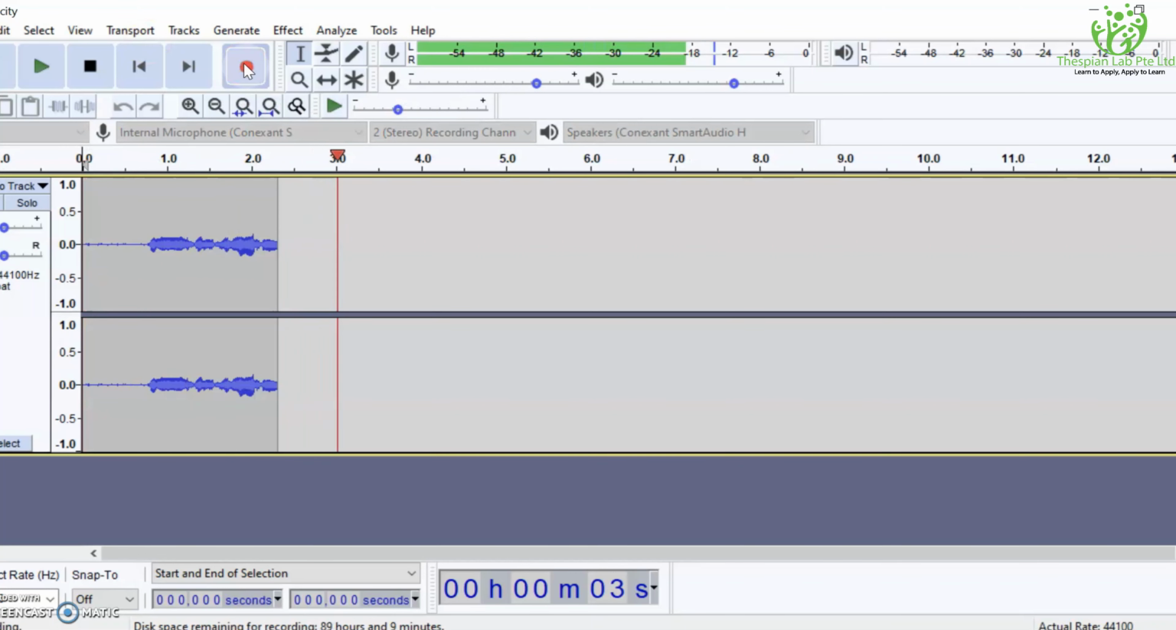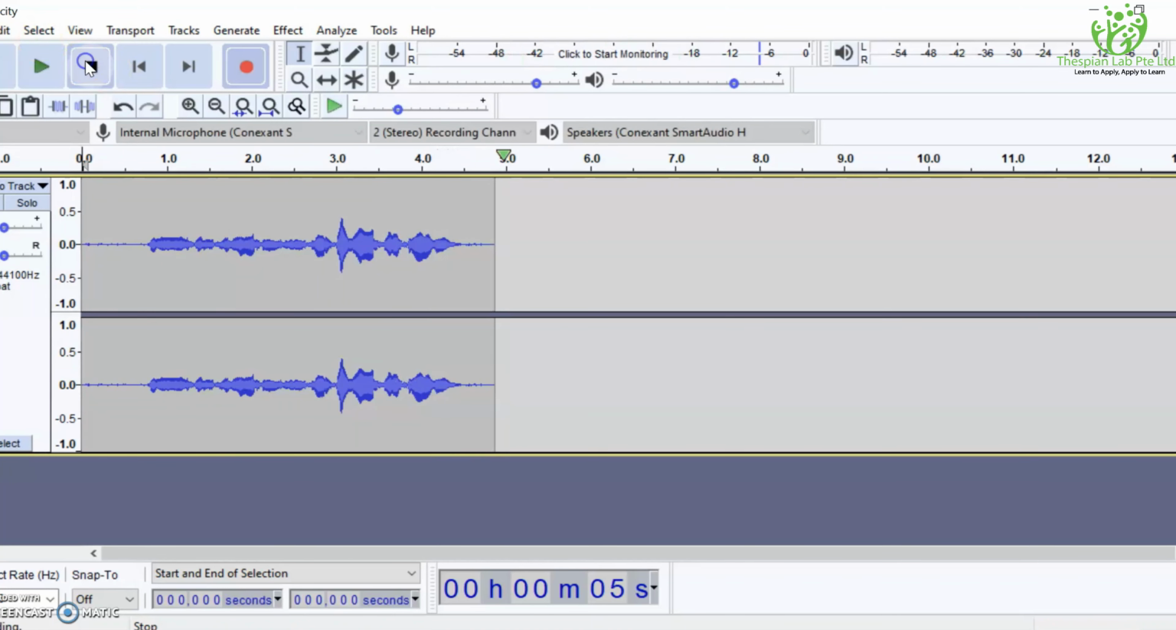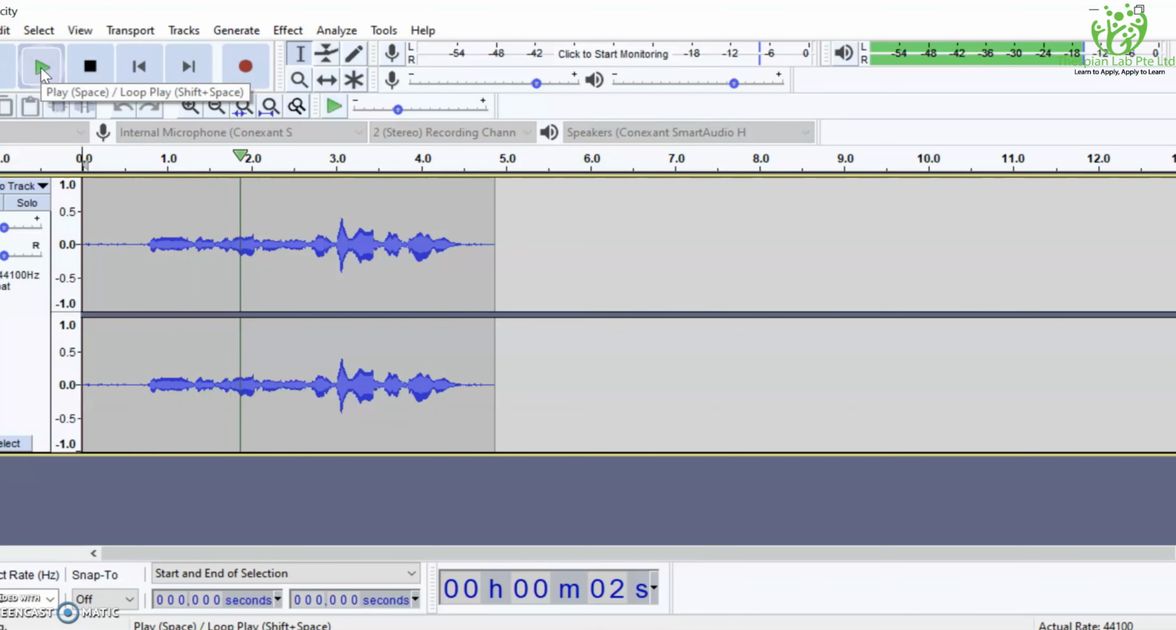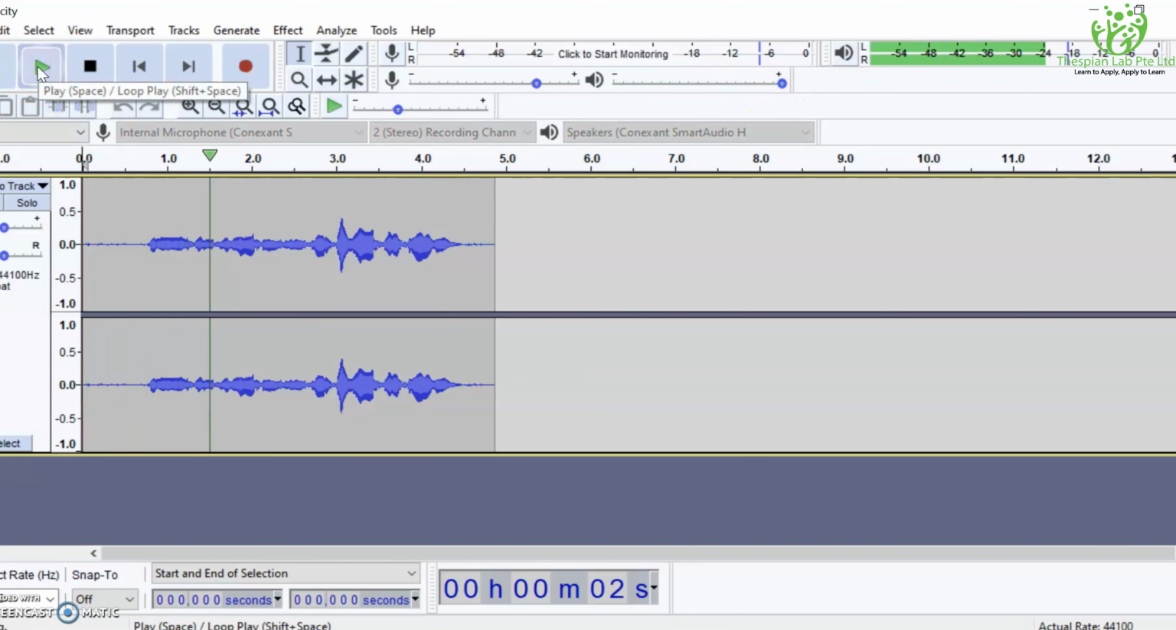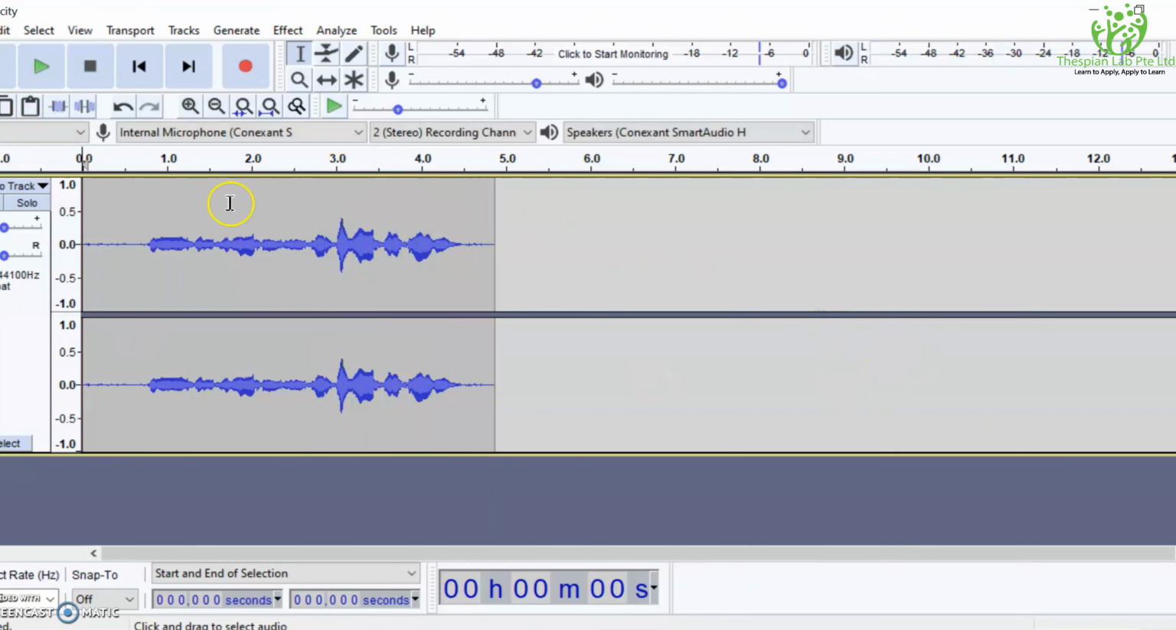Testing 1 2 3. Okay, so let's play this. Testing 1 2 3. If you feel that it's a bit too soft, let's try this. So this is one way.